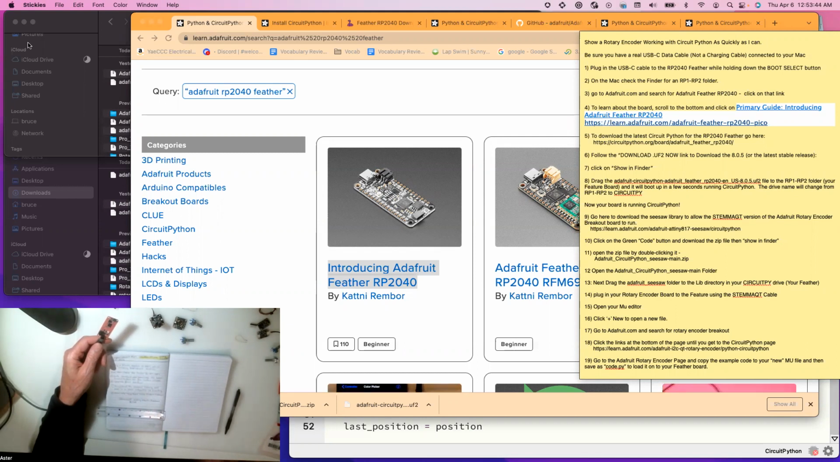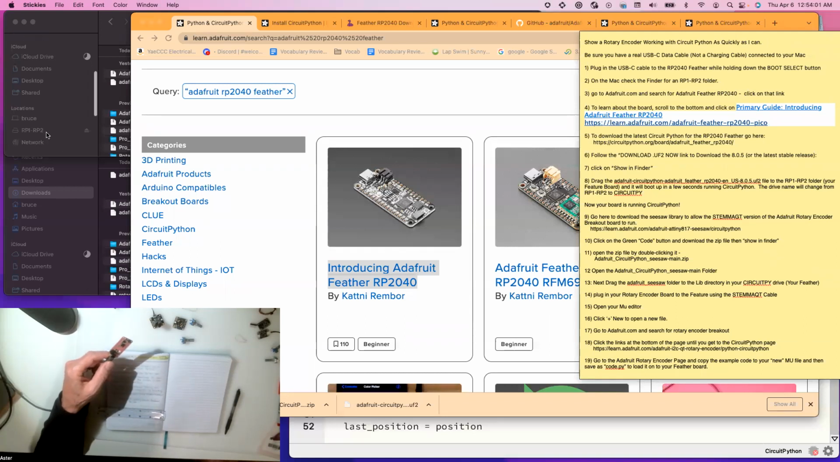And then if you look over here in the Finder windows, we'll see this thing show up as the RPI-RP2 drive, which means we're in the bootloader and we're ready to start using this RP2040 Feather. So here you can see the RPI-RP2 drive. The next thing we need to do is load CircuitPython on that. So I've got links here in this sort of 19-step program. We're following along.